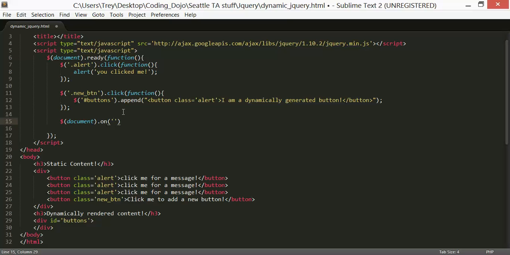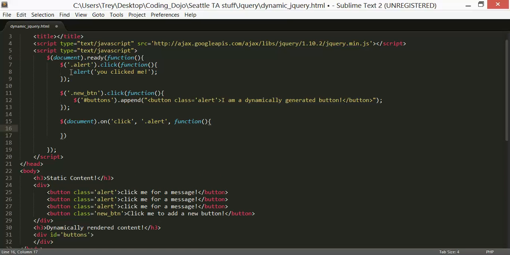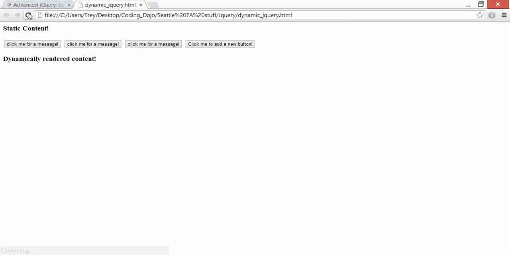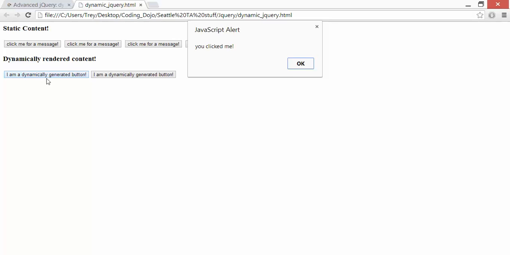So what we're going to do is say document.on click, class alert, I want you to do the following function. So what we'll do is just do the same thing. Control C, Control V. Keyboard shortcuts will save you a lot of time. Now notice that my dynamically rendered content will now be active. What happens? There we go. You clicked me. That's pretty cool, right?